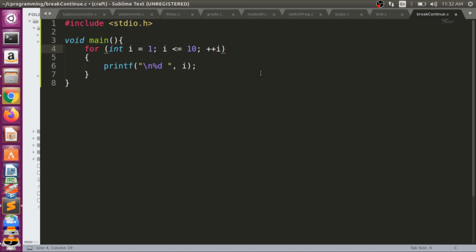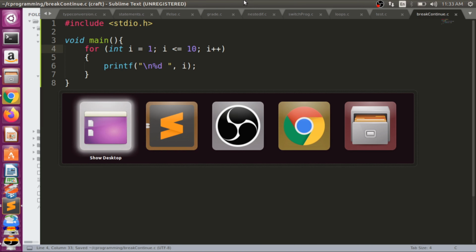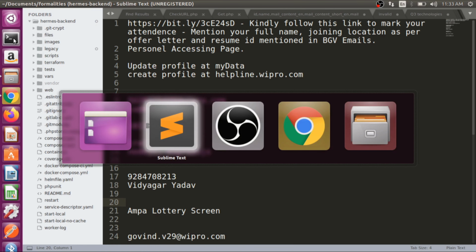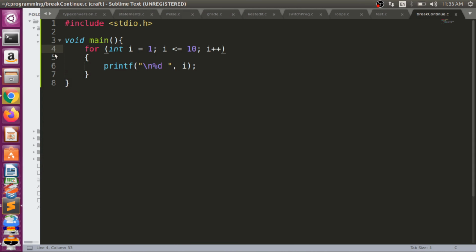So I will start i from 1, and we can get the output from 1 to 10. So let's run this program. I will go into my terminal to execute this program.